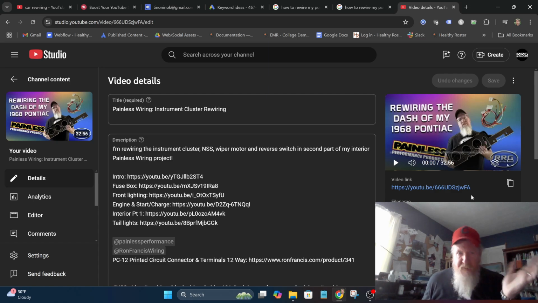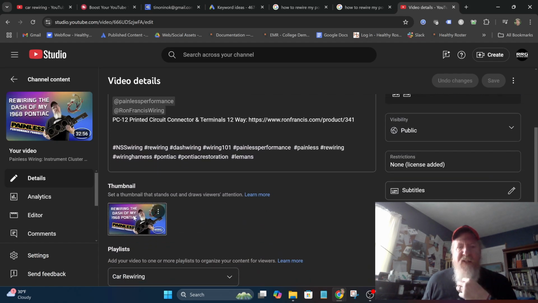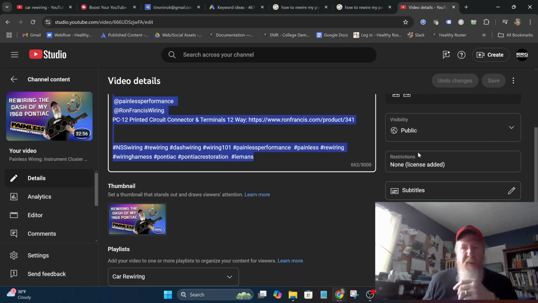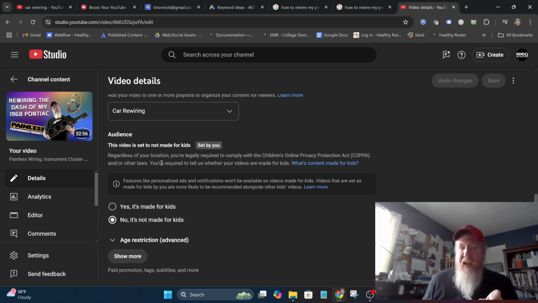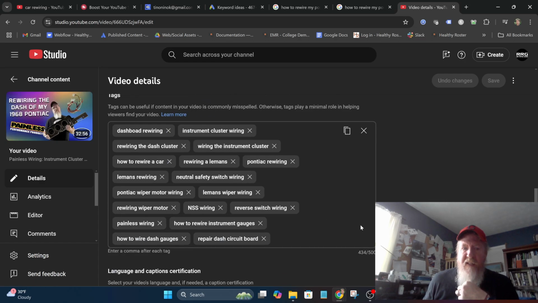It's not just video 1, 2, 3, 4, 5, 6, 7, 8.mp4. It's dash rewiring on a 68 Pontiac Le Mans. I called that file name something unique. I called this image that I uploaded something unique related to dash rewiring or instrument cluster rewiring. So Google is not only seeing my title, they're seeing my description, they're seeing all these hashtags that I put in, but they're also seeing the file name of the video, the file name of the image, the thumbnail, the title of my playlist, and they're seeing it down here in my tags.